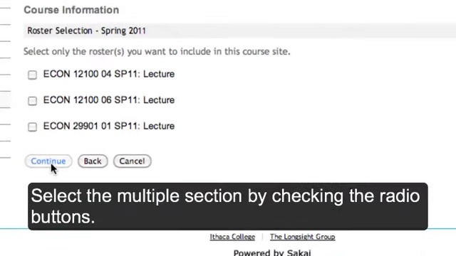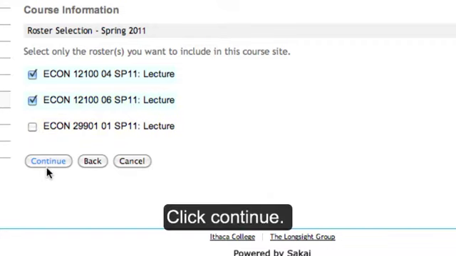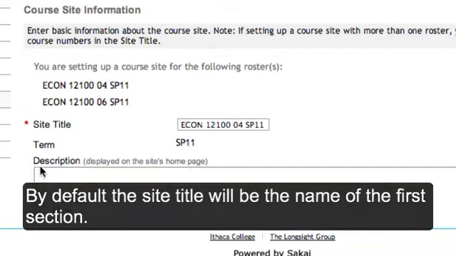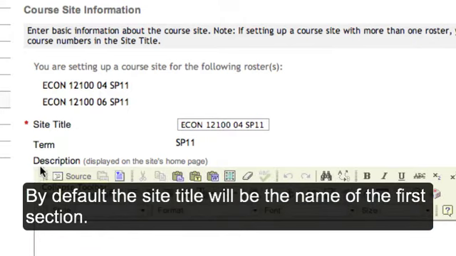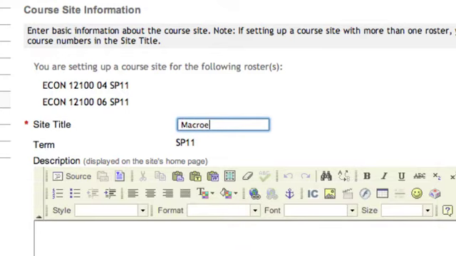Here we can select the multiple sections together. After you have finished clicking on the multiple sections, click Continue. By default, the site title will be the first section selected. This doesn't make much sense if we are grouping together multiple sections. So for this tutorial, I will rename the site.